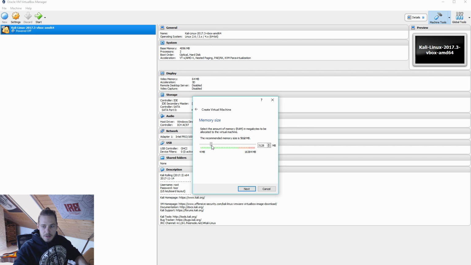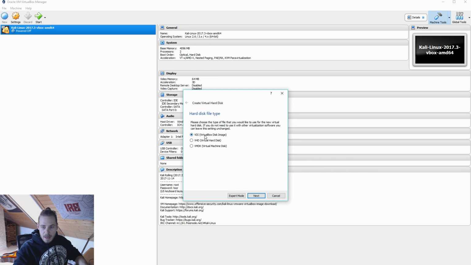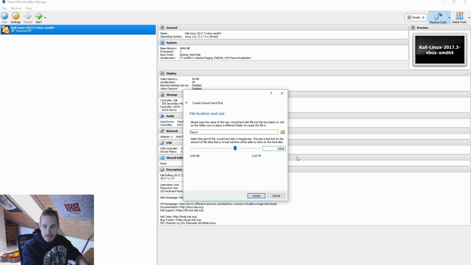You assign it a solid amount of RAM. I will give it 4 gigs for now. You can still change that later. Then we want, of course, to create a virtual hard disk, and we want to use VDI. We want to dynamically allocate the space. And how much are we gonna give it? Let's give it like 20 gigs for now.